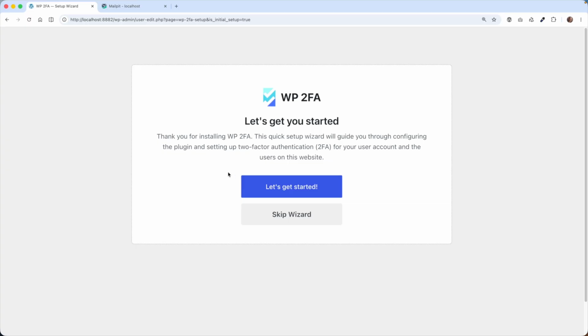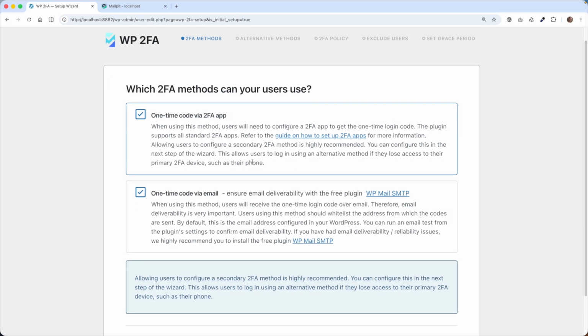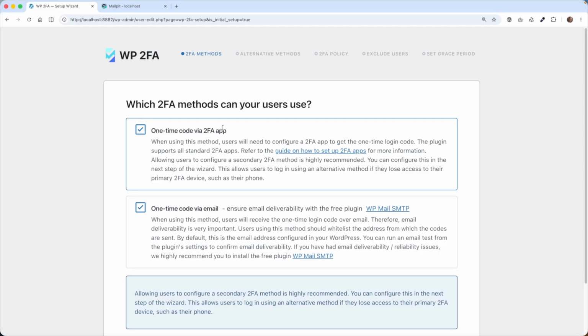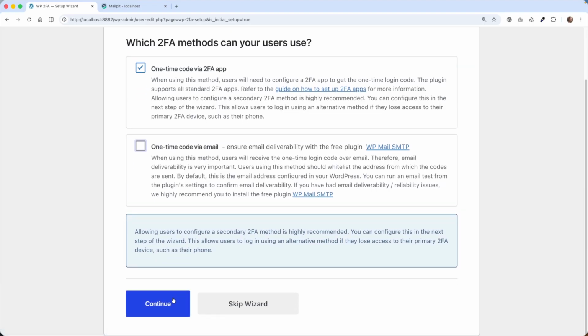So after you activate the plugin, you're going to automatically see this setup wizard. So what I'm going to do is walk you through step by step on how to set up WP2FA. So let's go ahead and click Let's Get Started. And inside of here, you have two different options. The first one is you could do it where 2FA is going to be synced up to something like a Google Authenticator, which is a separate app on your phone, or you can do an email code. Let's go ahead and just turn off this one right now, and let's just focus on the 2FA app right now. So now you can go underneath here, just hit continue.